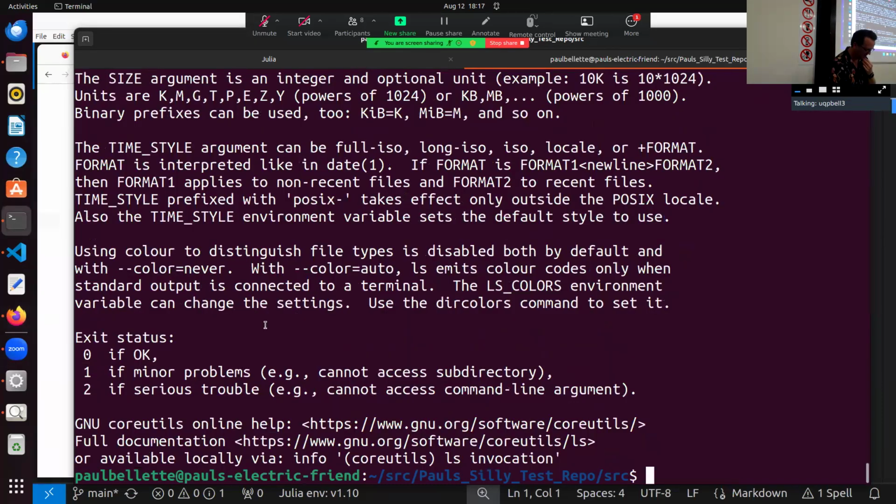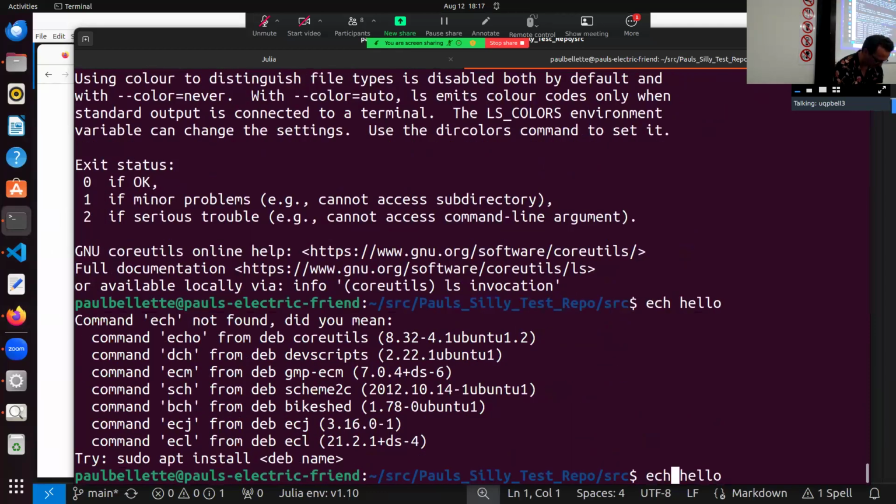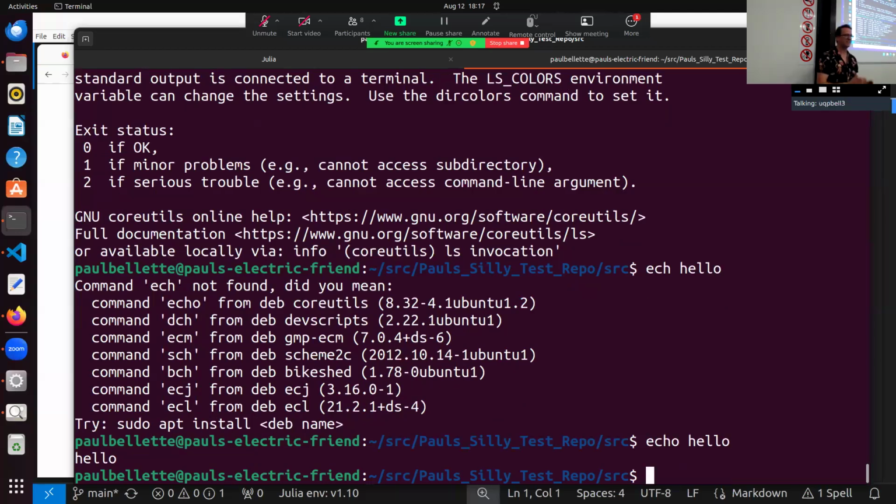Another useful one, I guess, what do I want to say? Echo, print something to the screen. So echo, hello. It says hello back. Surprisingly useful for when you've got a variable and you want it to get printed to the screen.